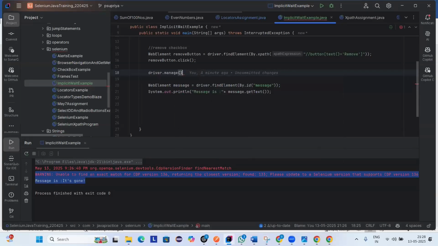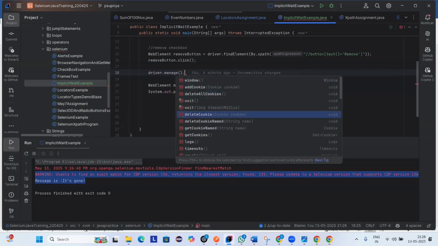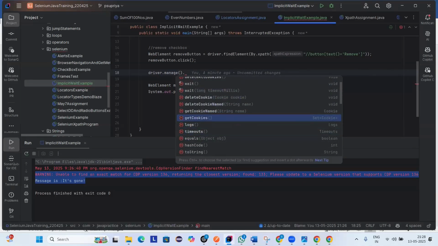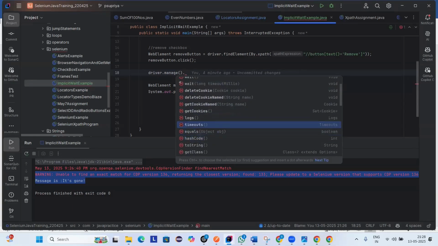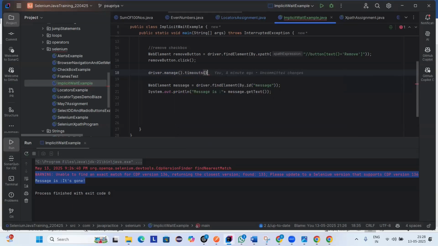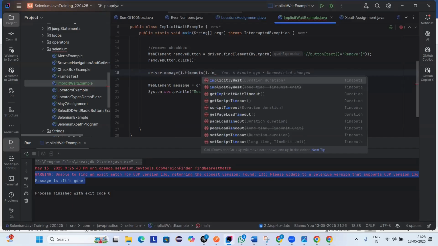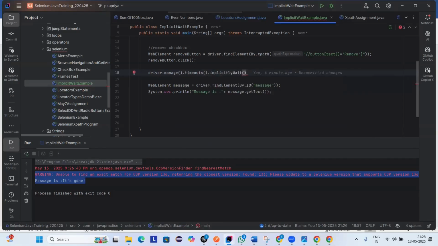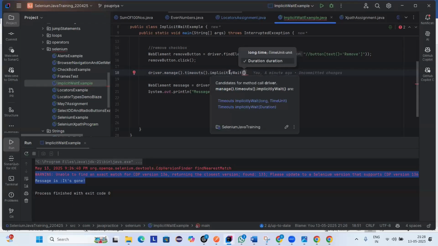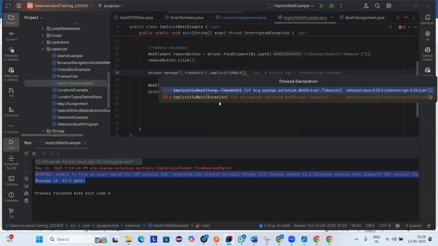What are we managing? Under manage, as you saw, there are many things like window, cookies, logs and timeouts. You can manage cookies or windows. Now let's go with the timeouts. Under timeouts, you have implicitlyWait. So we are saying, whenever an element is not appearing, then wait for this much time.